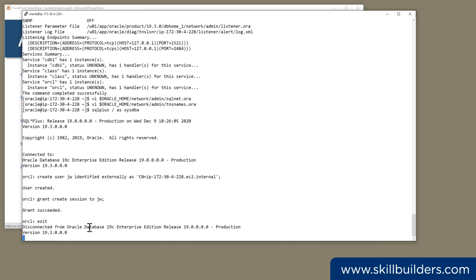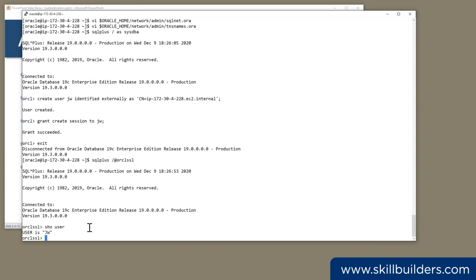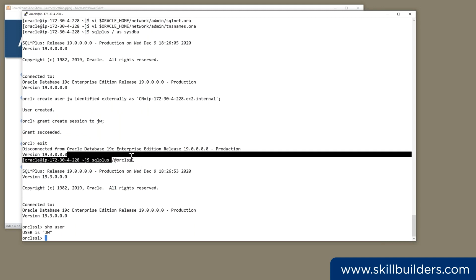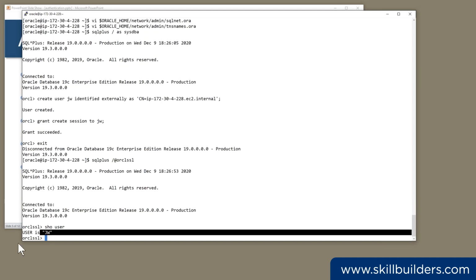It's a perfectly normal user, it's just the identified externally that's different. Can I now connect from the client? SQL*Plus slash at the tnsnames alias, remember, was ORCL SSL. Straight through. Who am I? JW. It's that simple. And that syntax will work in shell scripts, batch files, anything you like. And the database will have absolute confidence. It knows who you are because you presented that certificate.